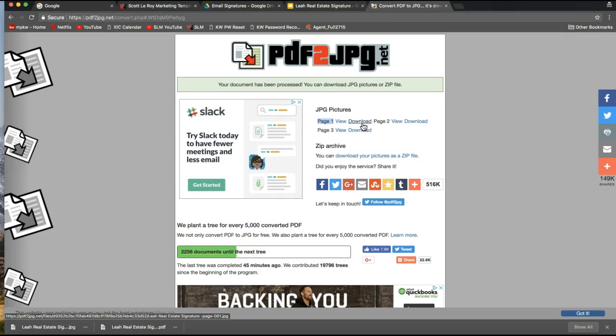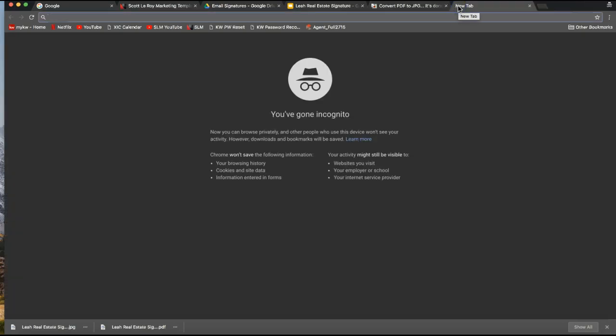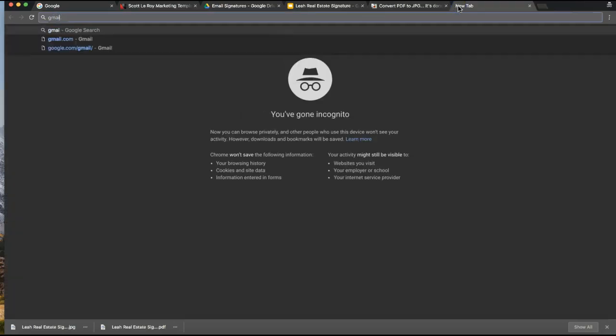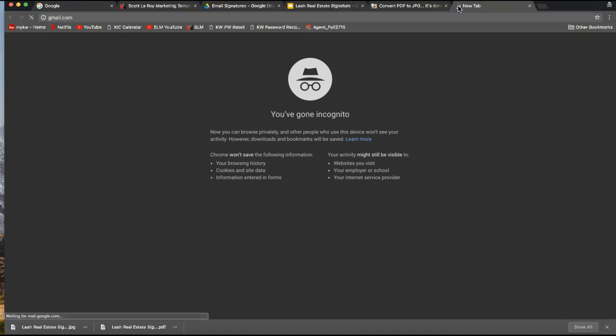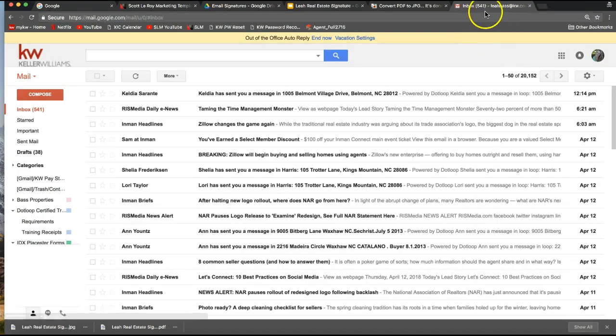Okay, so now we are ready to add it to our Gmail email signature. It's ready, we just got to add it in. So as you might have guessed, let's pull up a new tab so we can go to gmail.com. I just pulled up a new tab and went to gmail.com, or wherever you'd like to add your email signature. I'm going to show you how to add it to your KW Gmail account.